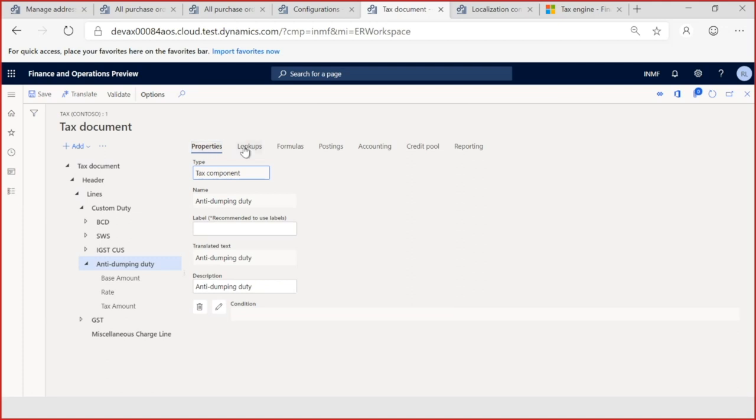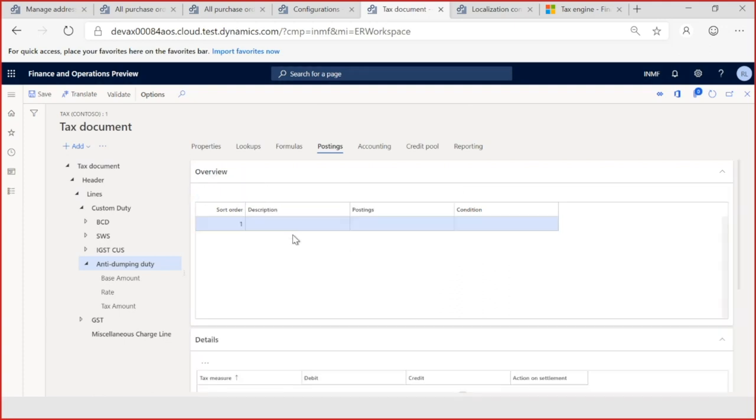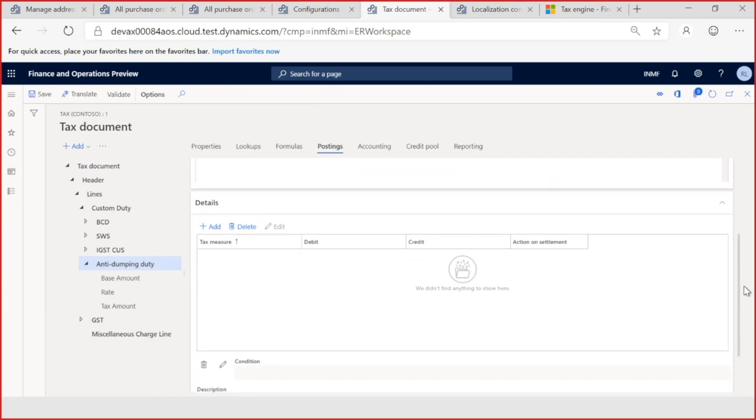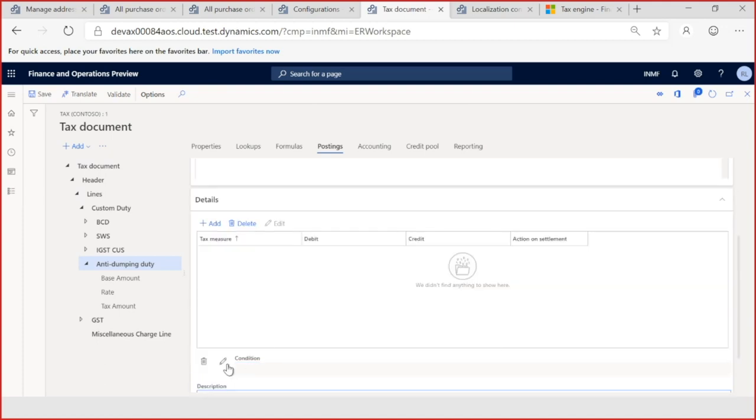So the last thing, almost the last thing, is the posting. So how you want to do the tax posting. Again, we have a similar UI as the formula. We add a posting profile. And since it's a customs duty, the posting logic is the same for import-export order. So I can first give a description, import-export order. And then I don't need to write any condition here. Instead, I go directly to the Detail Files tab.